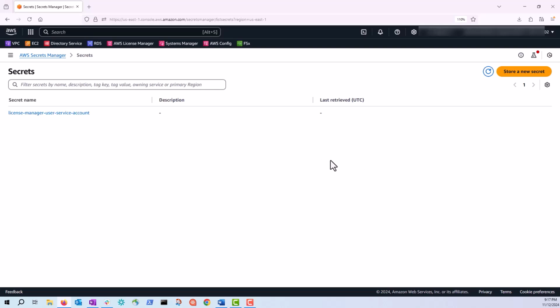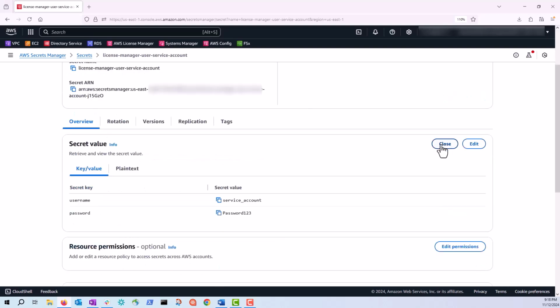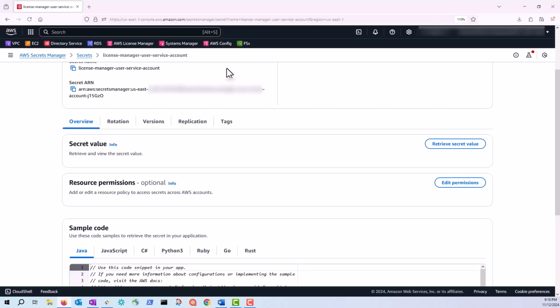When we refresh Secrets Manager, we can now see that our secret is stored. If you need to reference these credentials, you can retrieve the secret value. Now let's go to License Manager.